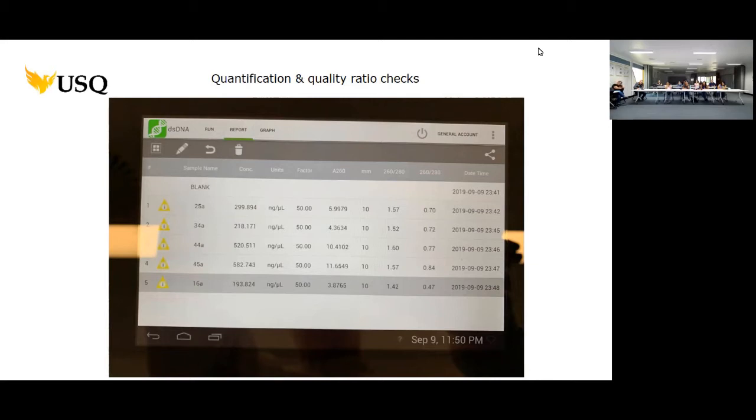The other thing that you can see is the DNA concentration on the DeNovix is saying there's nearly 600 nanograms of DNA there, which is just not accurate. That's taken into account the 230 ratio. That's what's happening there. So I've found this is really typical for fungi.